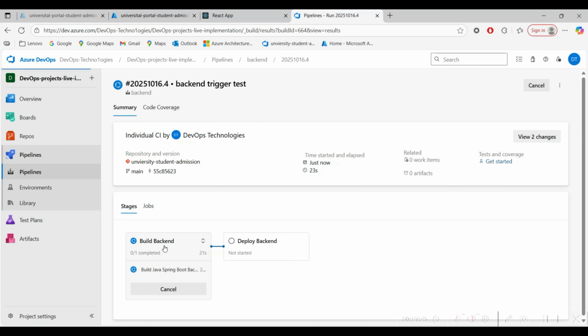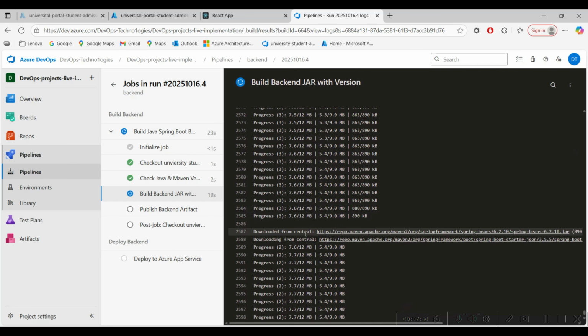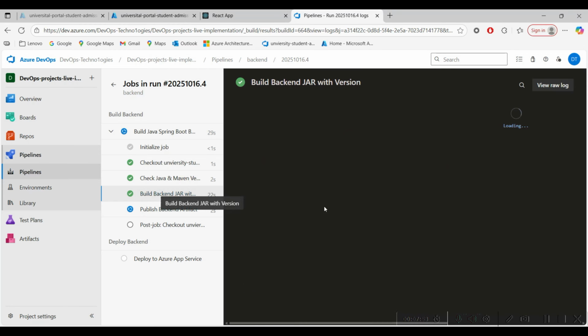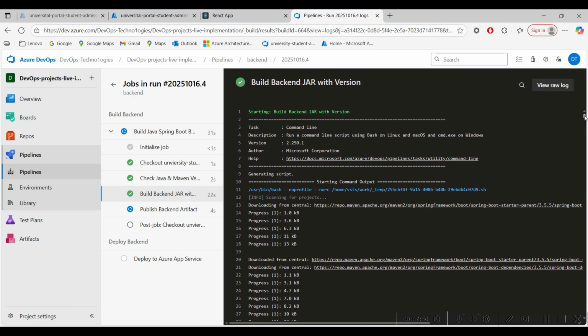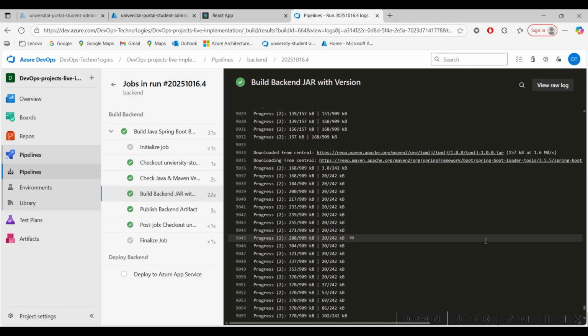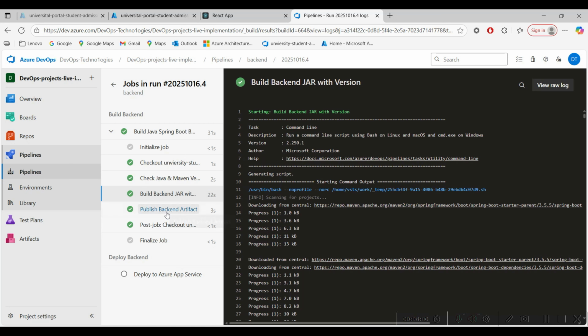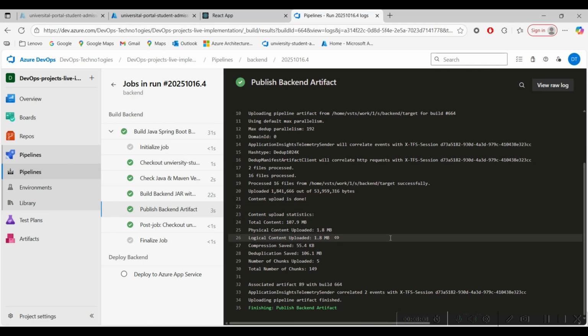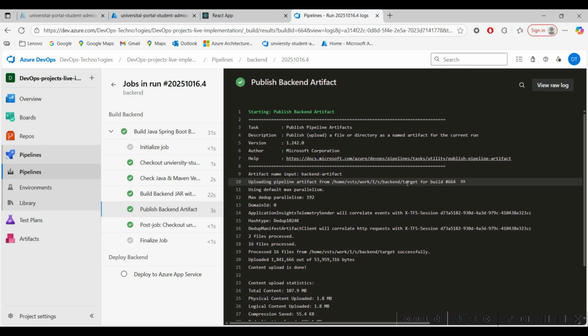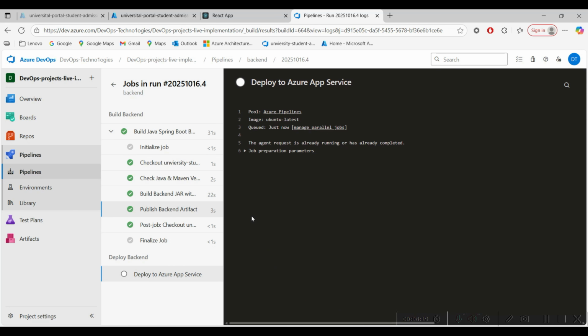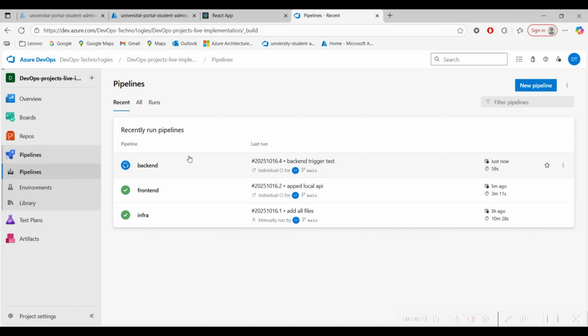Okay, now the backend pipeline is triggered. So now it is building. So build is completed. So this will generate a jar file. Command lines. Okay. So build is success. This will generate a jar file. So see here. That jar file will be located at backend slash target. Okay. So deploy. So this job is now starting.